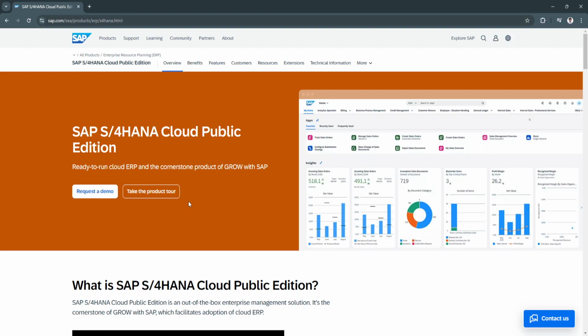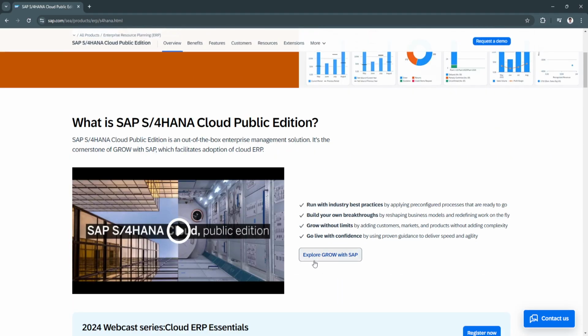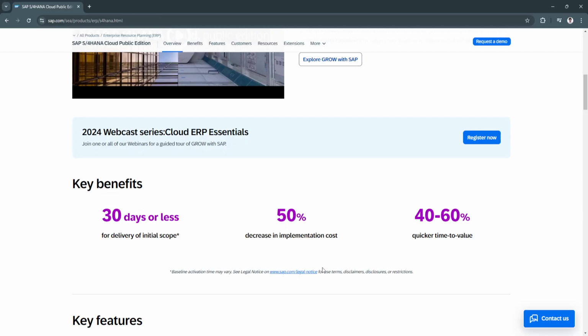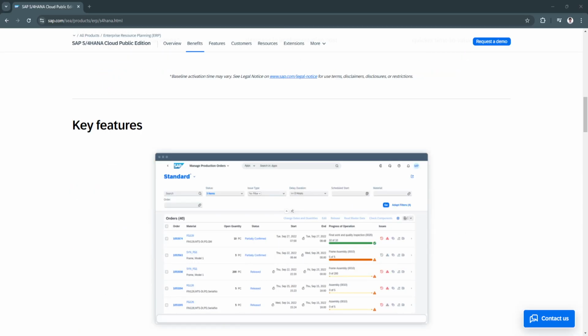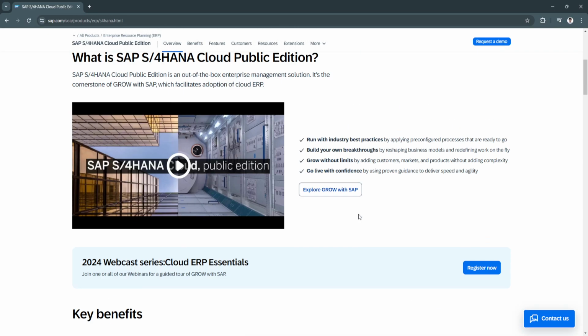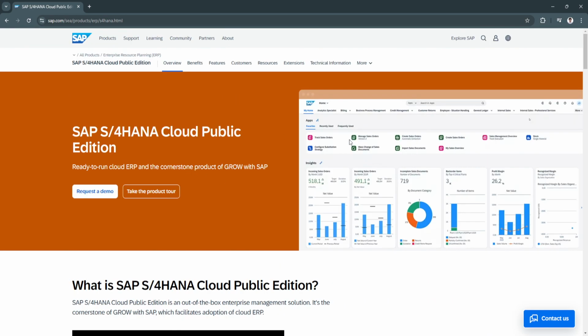If you need more information about SAP S/4HANA Cloud, you can always visit their website, where you can find a bunch of different information, such as key features that I haven't mentioned, and you can request a demo of the software.